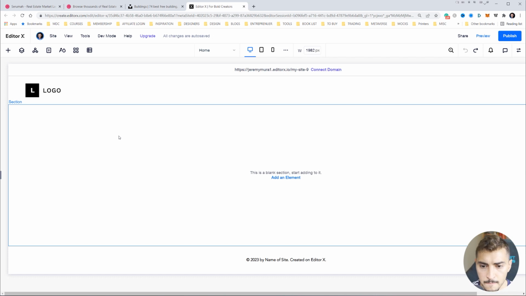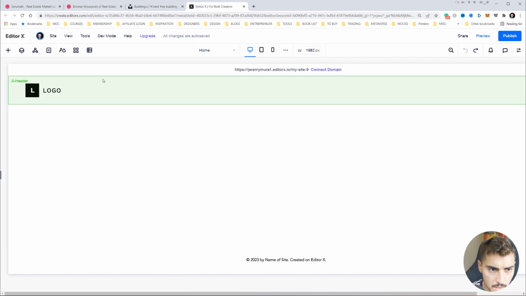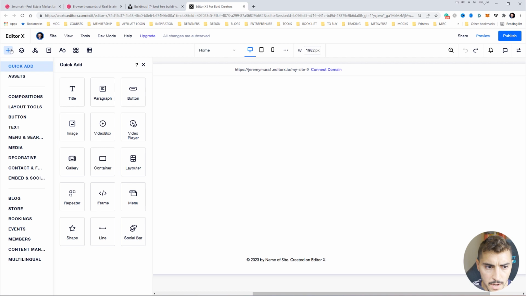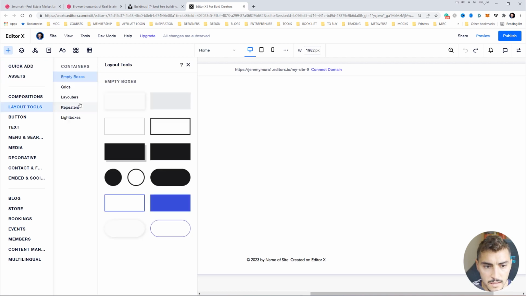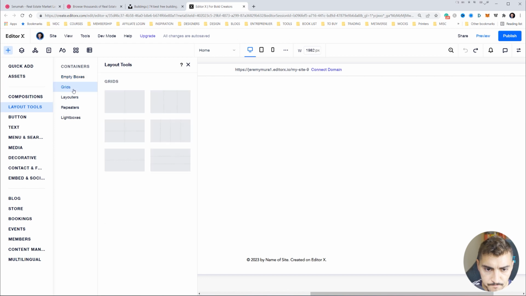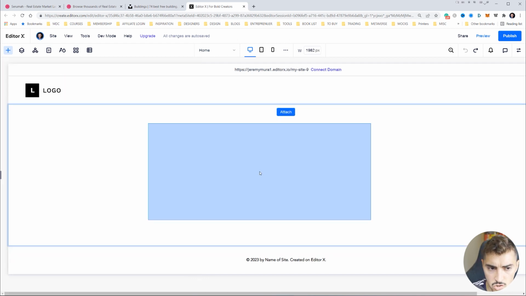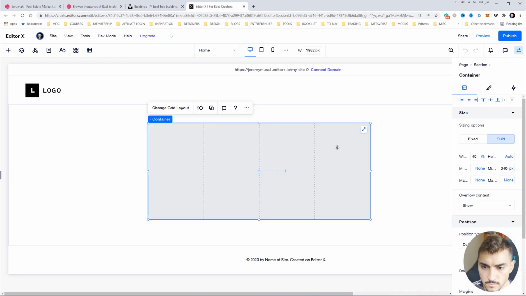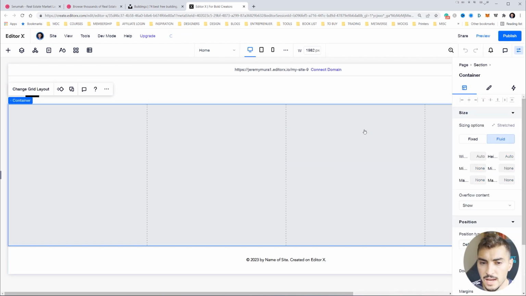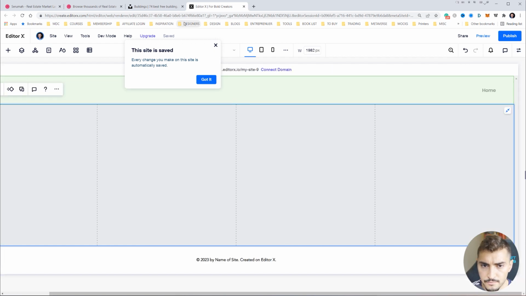I'm in a plain canvas here. Now what I'm going to do is click the plus button. Now I want to start to create a layout. So I'm going to go to grids. And you can see we've got a 4 grid here. So I'm going to just drag and drop that into here. And I'm going to click the little stretch button. That's going to expand it to the whole size of the actual canvas here.